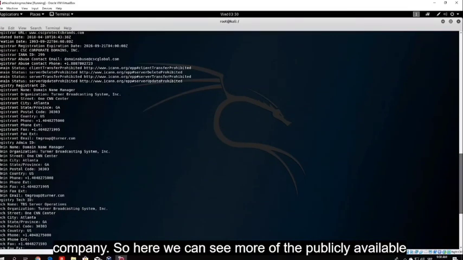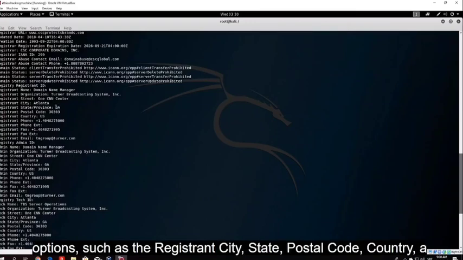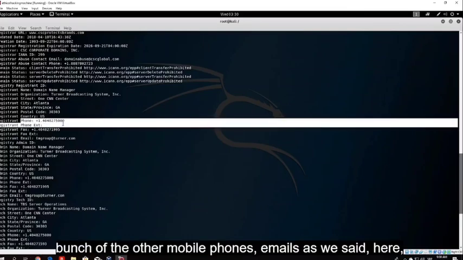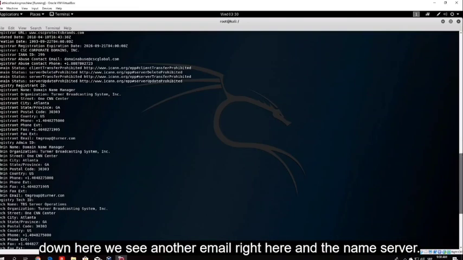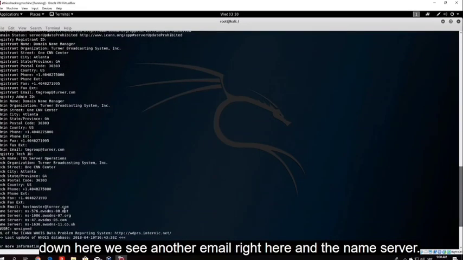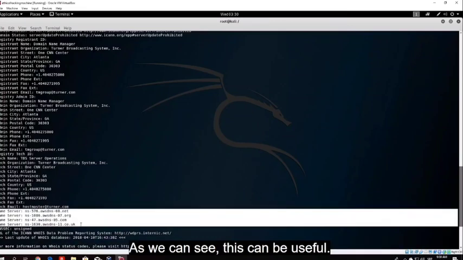So here we can see more of the publicly available options, such as the registered city, state, postal code, country, a bunch of the other mobile phones, emails, as we said down here. Let me just see. Another email right here, and the name server. As we can see, this can be useful.